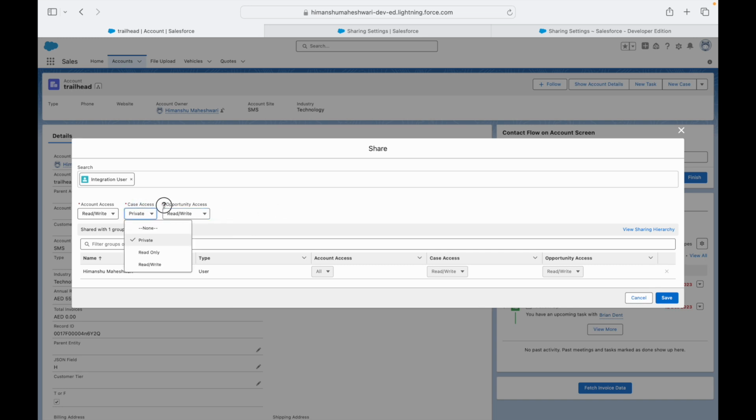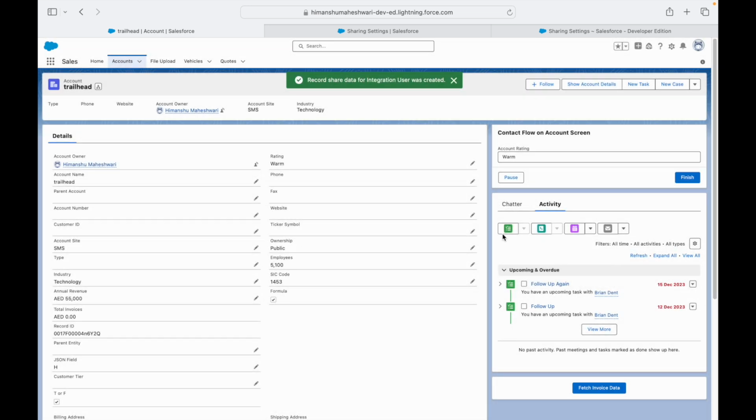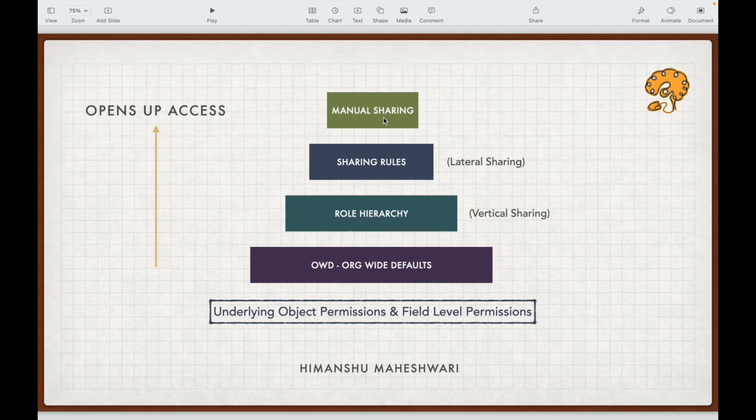Why do I see the case and the opportunity? Because case and opportunity are children of account, and they are directly governed by how account ownership or how account sharing works. Okay, that's why you can set, I want to give the integration user read only access on the case and read write on the opportunity, and account will also be read write. I'll just say save. So what this will do is I have manually shared my data with another user in the system. That is your manual sharing.